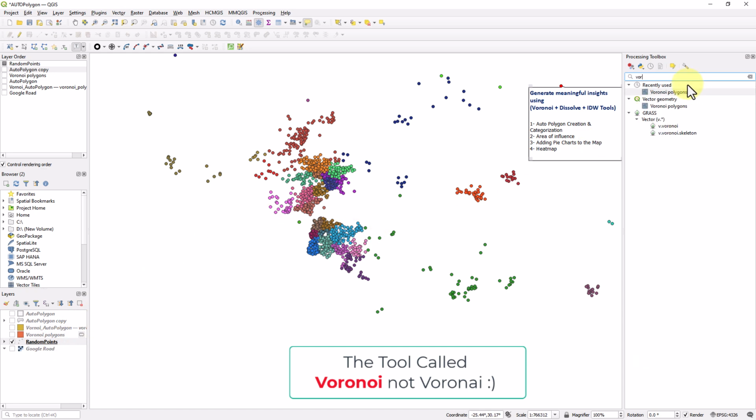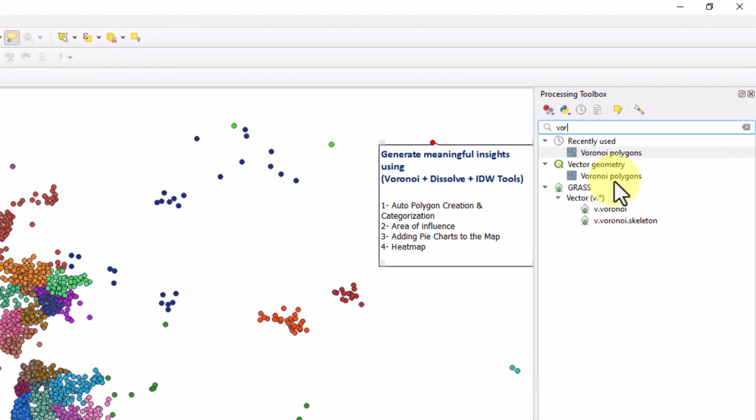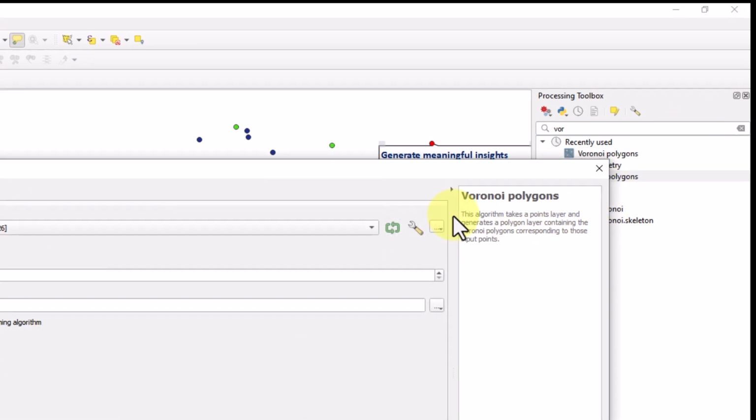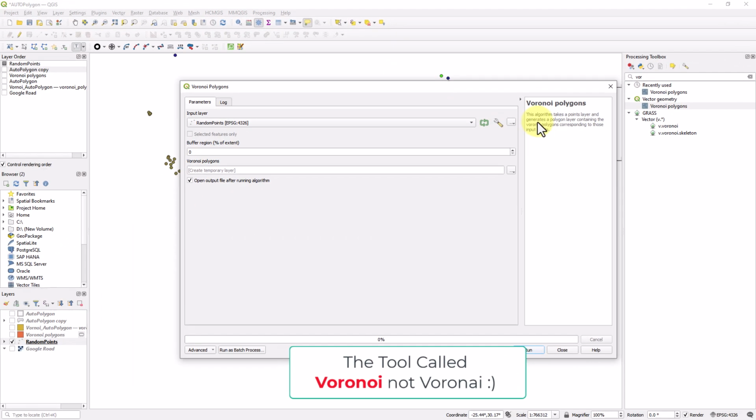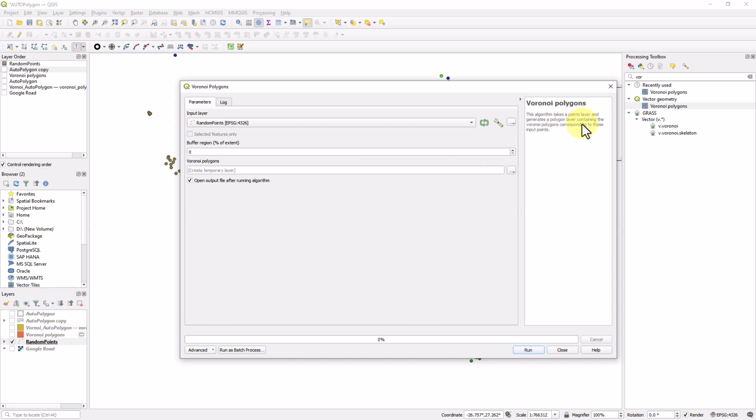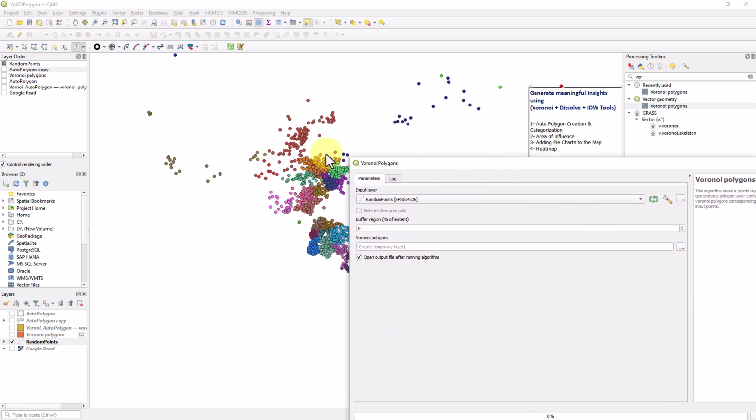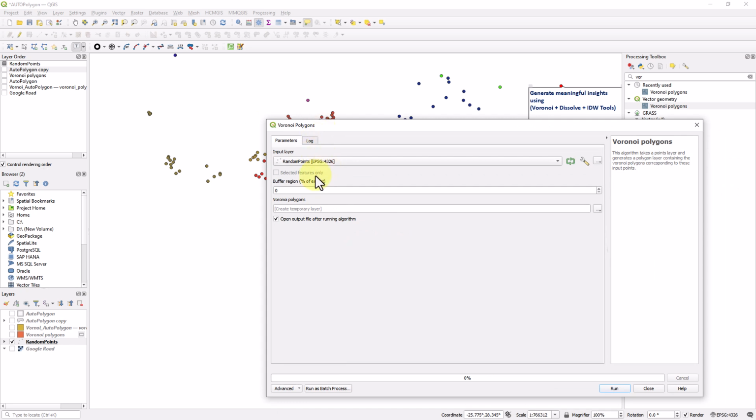So search for Voronoi. It's called Voronoi polygon. You will just click, and if you check the description, it just says that this takes a point layer, which we have, this is a point layer, and generates a polygon layer. Then it will generate one for each and every single point. So what I'm expecting as a first step, since I have 100 or 1,000 points, is that each point will have a polygon. Okay, so let's see what we'll get.